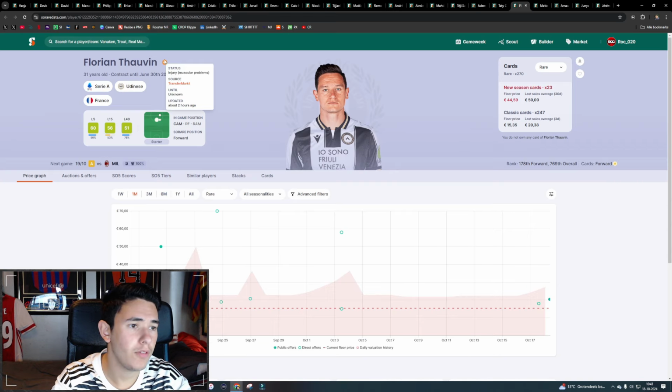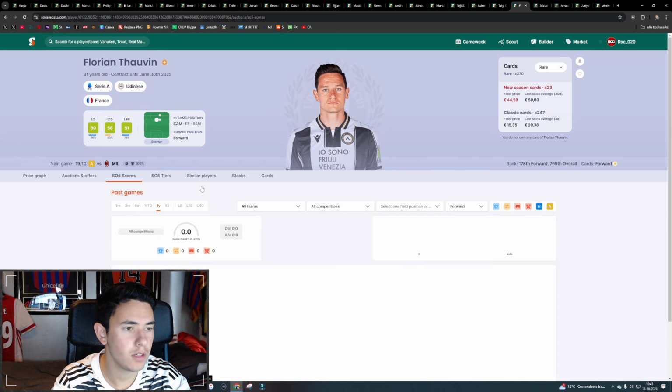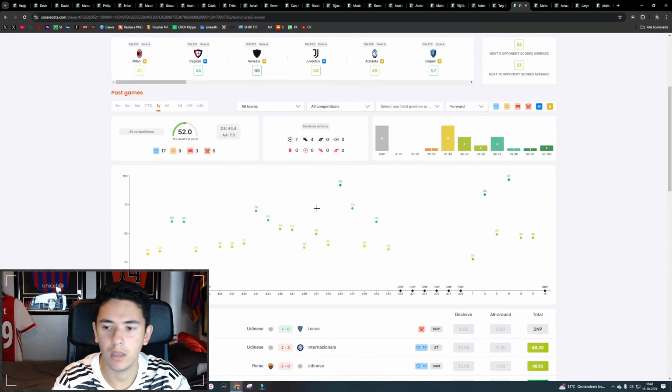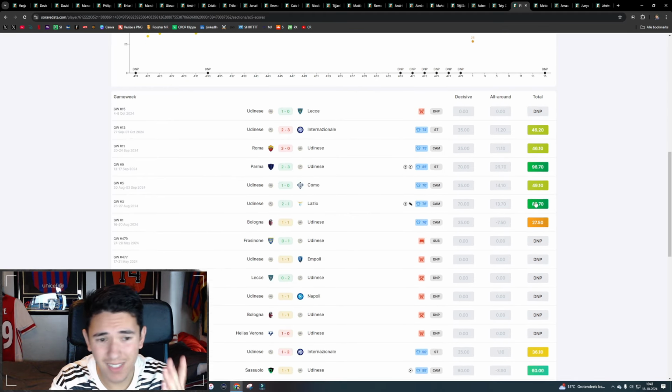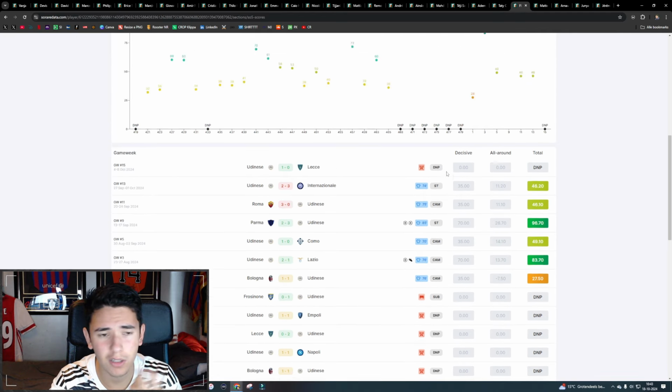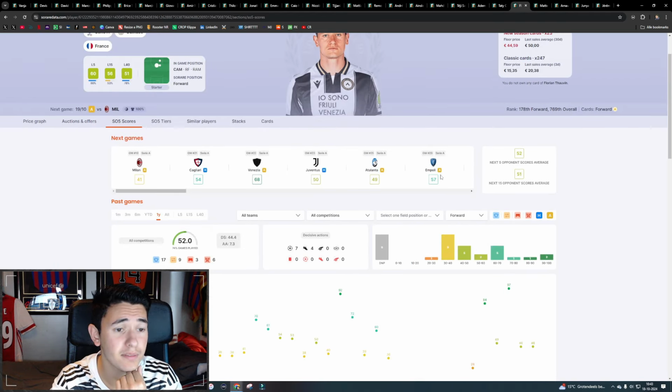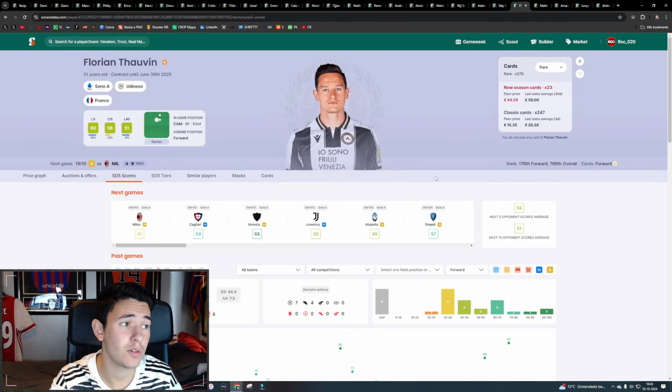Then we got Taufin, who's apparently having some injuries. Anyway, €7 limited in season. And just in general, can score some AA, can score some goals here and there. Udinese are not the greatest team, I think, but a decent option for €7, maybe.